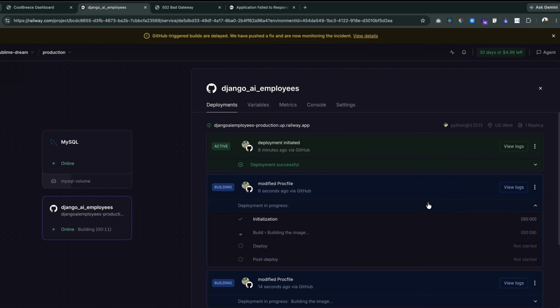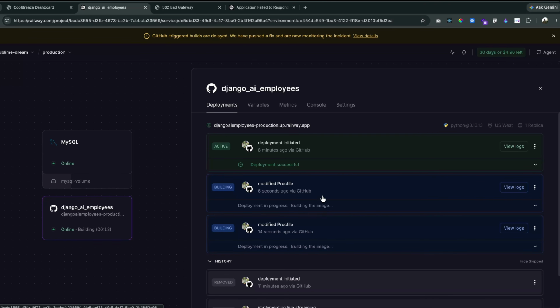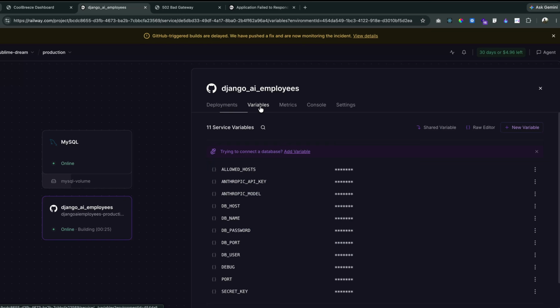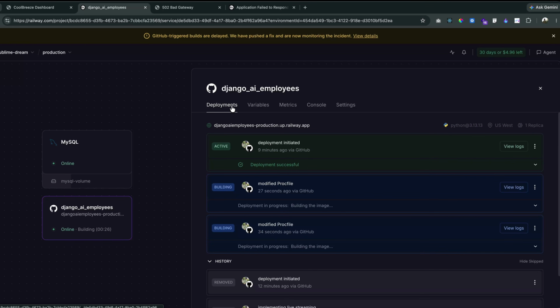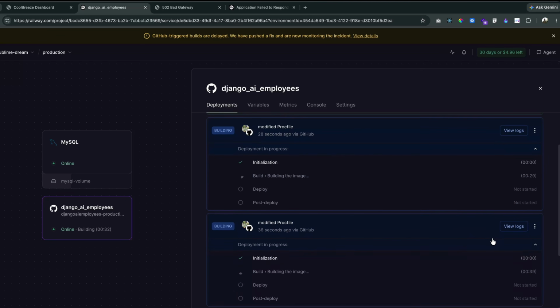Okay, so two things are happening. One is actually the change that we did in the local computer. It's coming here, and another one is the one that we just added, these variables, right? So both things are actually reflecting here. Let's see what happens.